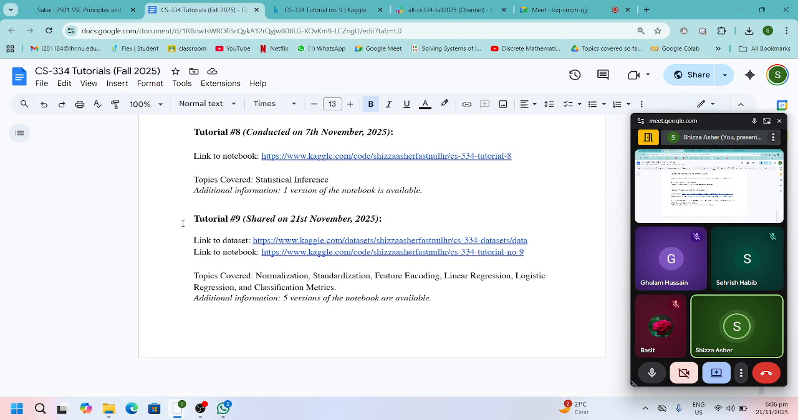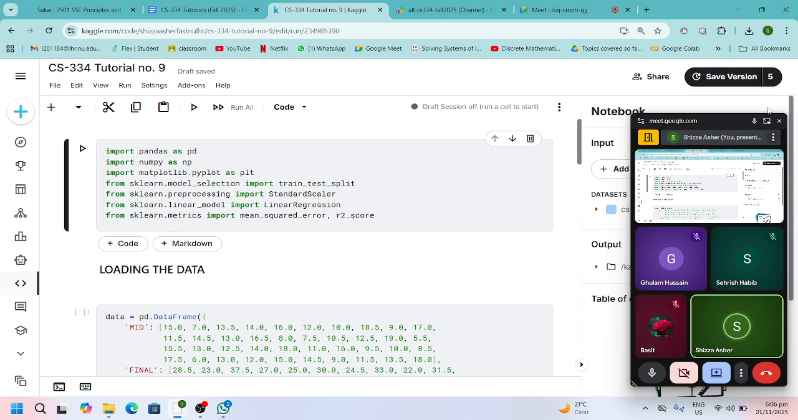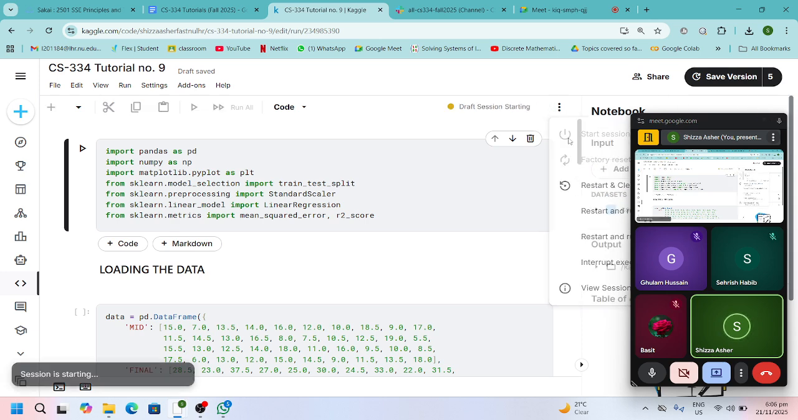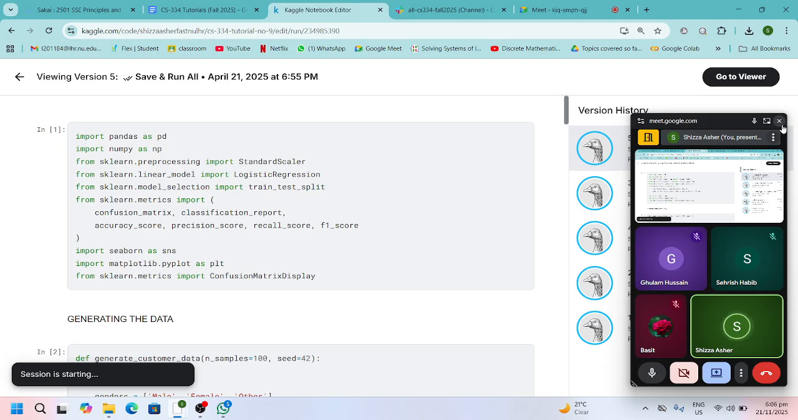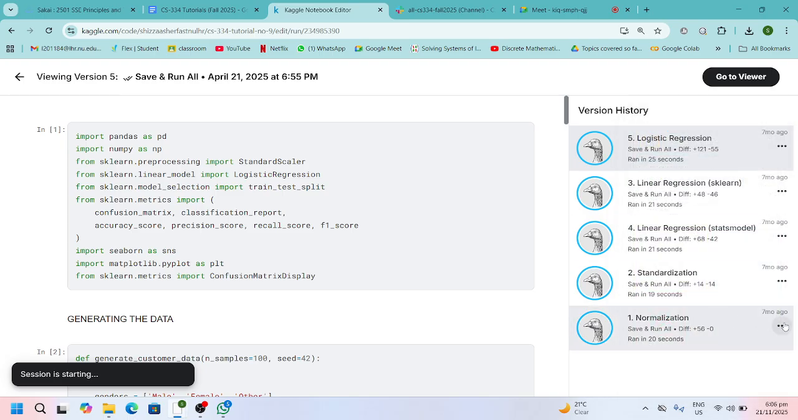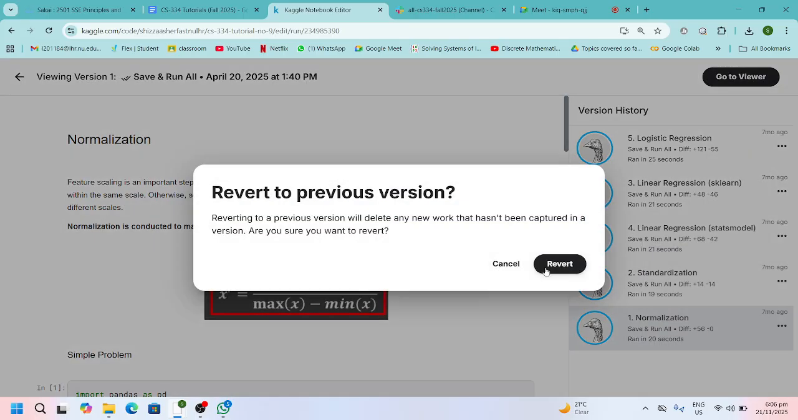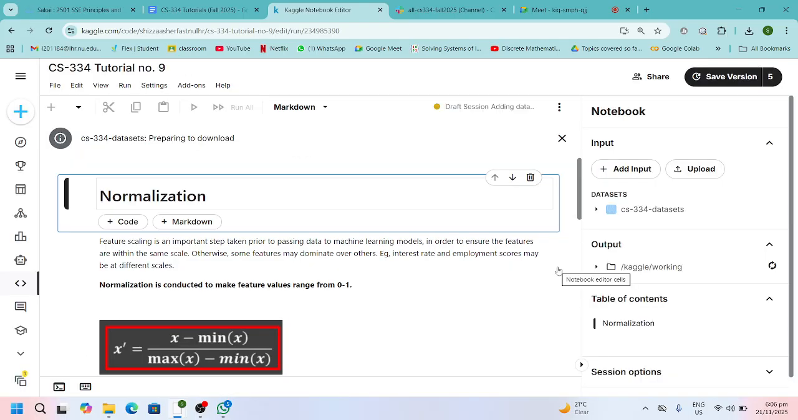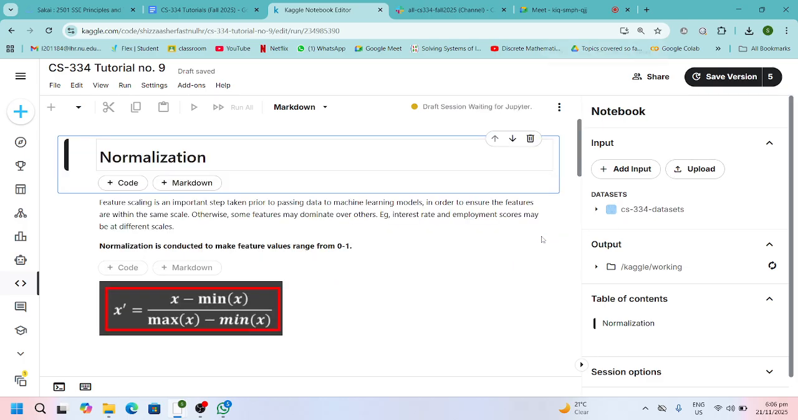Before we get started, I just want to tell you that the content for tutorial 9 is available in this tutorial document. There are 5 versions of this notebook that are available for your information. With that, we're going to get started. If you have any questions in between, please feel free to turn your mic on and ask, otherwise, I might miss what you are saying.